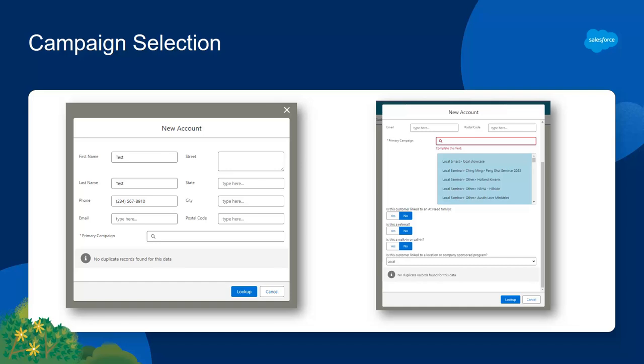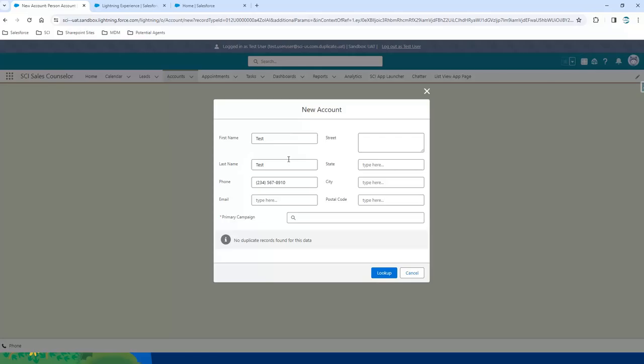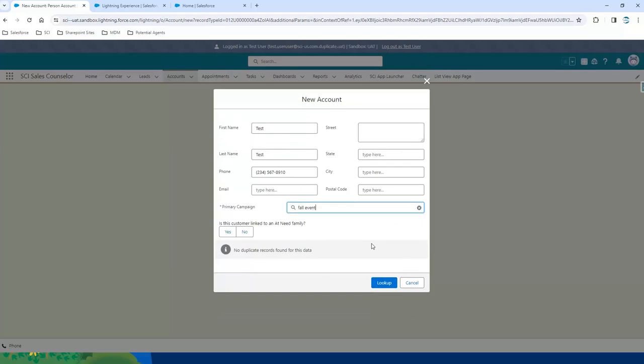Let's jump into Salesforce and see how this actually works. On our new account screen, you'll notice after hitting lookup, we now are prompted for our primary campaign. Let's try searching for a campaign now. Let's say I had a fall event that took place, and this account is a response to that. Let's type in fall event. Salesforce couldn't find this event just from the two words that were given in the search. Because of that, we're now prompted to respond to our questions.